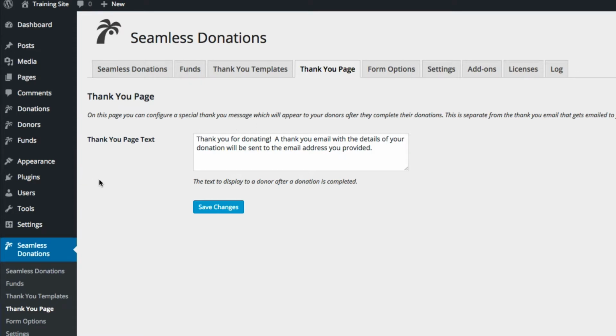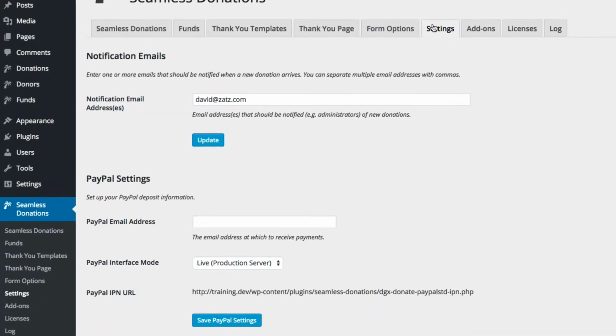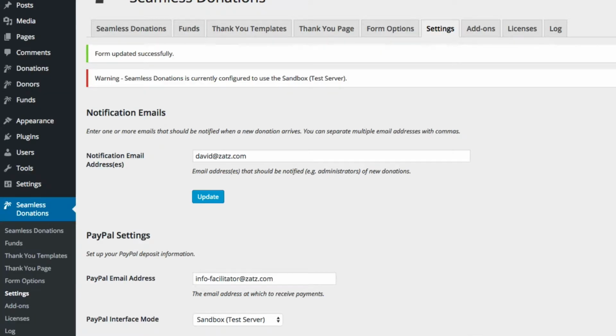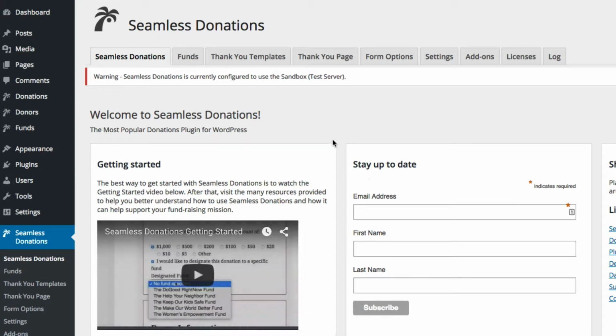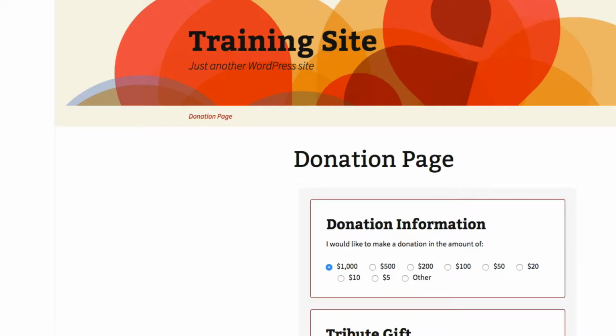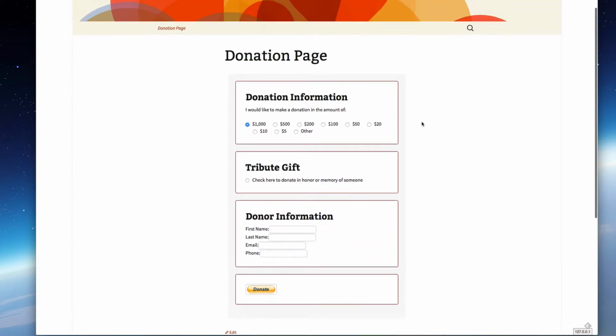We're in the thank you page with Thank You Enhanced turned off. I'm going to go to settings and put in my test PayPal address, info facilitator at zats.com. I'm going to switch this to sandbox and save the settings. And we're now in sandbox mode. So when we come back to Seamless Donations and come to any of our pages, we're in sandbox mode, which means we're just doing test stuff, which is the environment you want to be in when you're testing your donation.